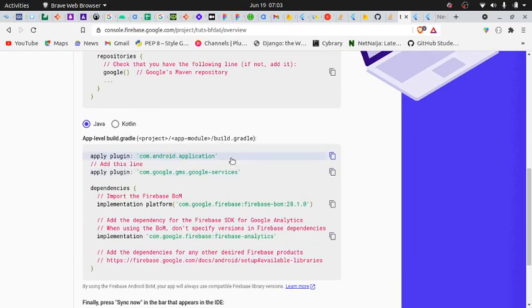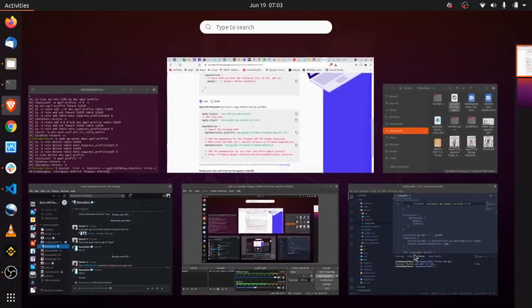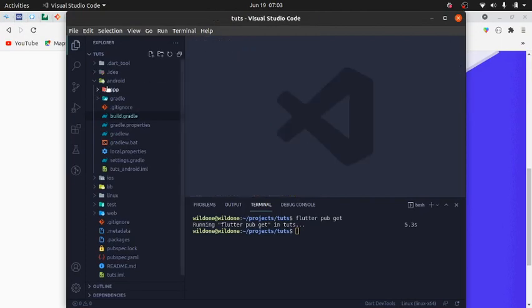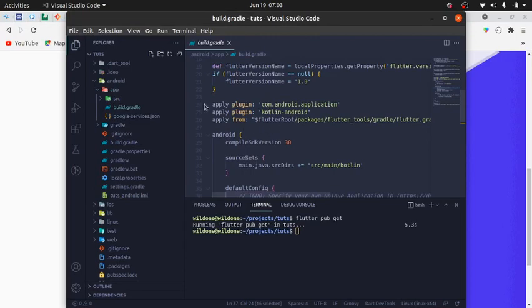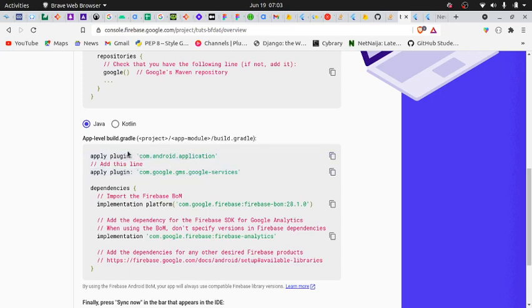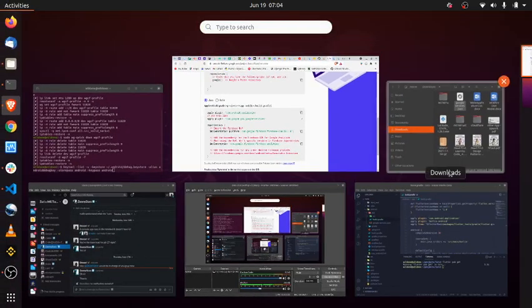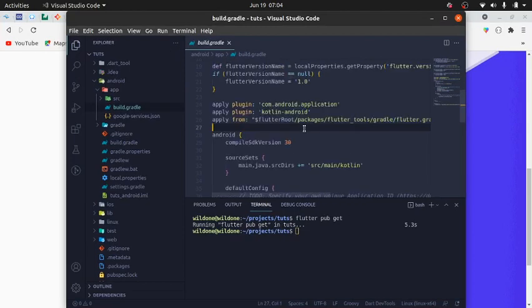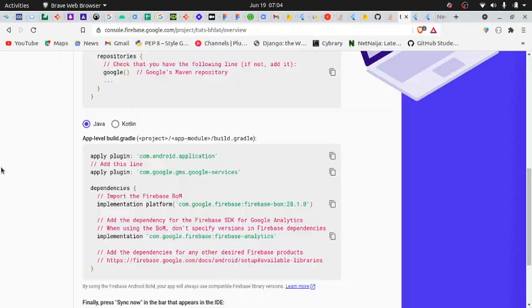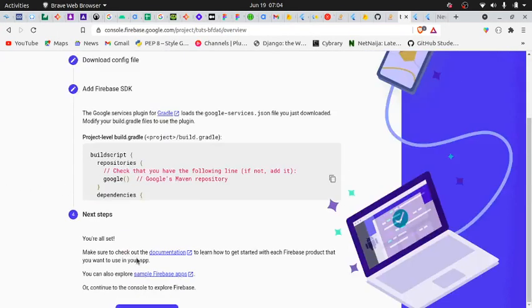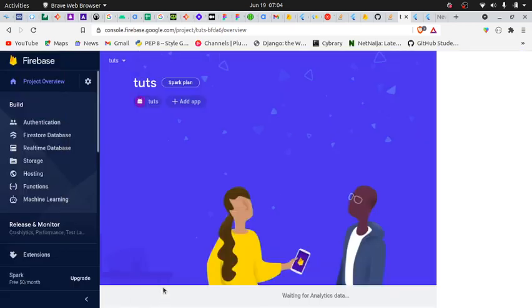We need to add something again. The app level build.gradle would be this one. If I close this and open this build.gradle, we have the app level build.gradle. You have something like apply plugin com.android.application, that's this here, but they want us to add this particular line, apply plugin com.google.gms.google-services, and we're just going to take this and add it here. Now we have this set up, and the very next thing is to click on next and continue to the console.